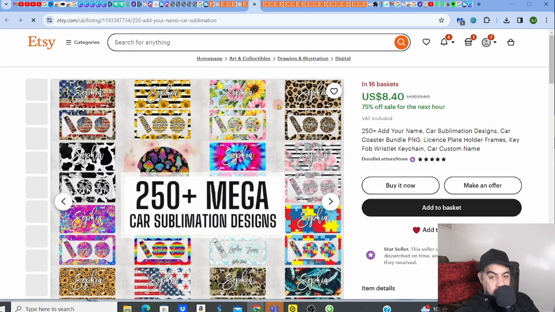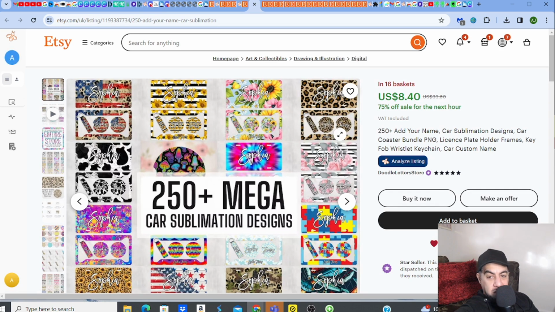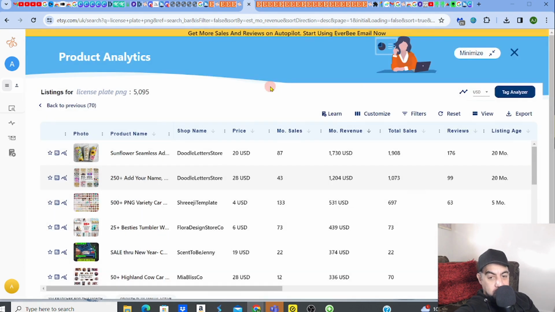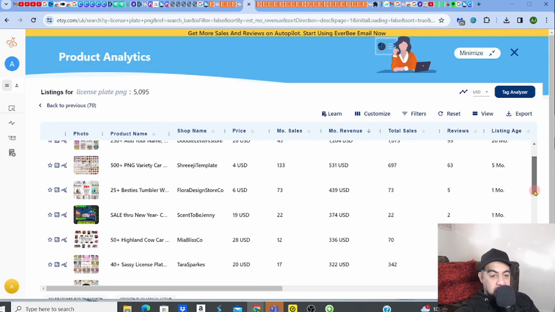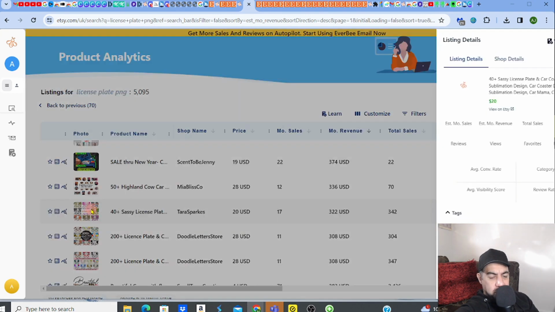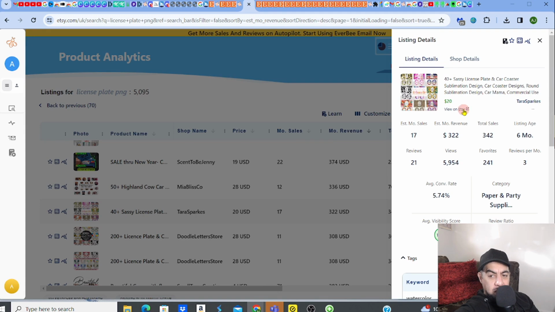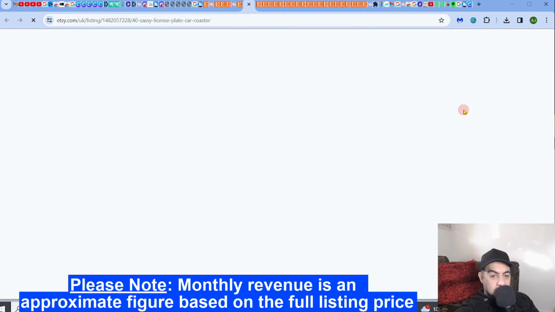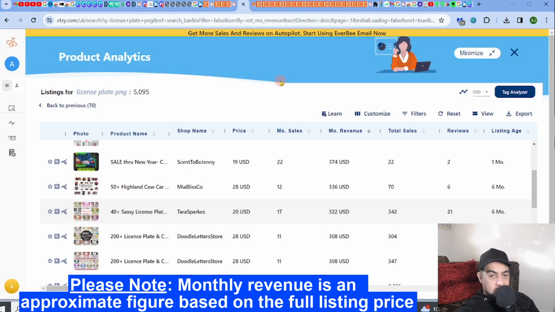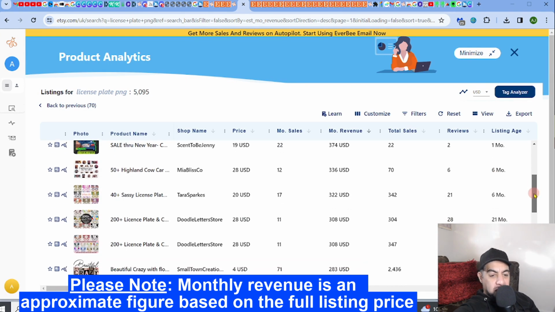But one thing I will say is that license plates work well with other items. So you have a car coaster here, you've got a bundle with car coaster, you've got a keychain here. License plates work better with other items together. Now, from all the research that I've done, here's another one. Here's a 40 bundle, $322, and this one is with car coasters. So anything that you can combine with something else, with license plates, with car coasters, will sell better.